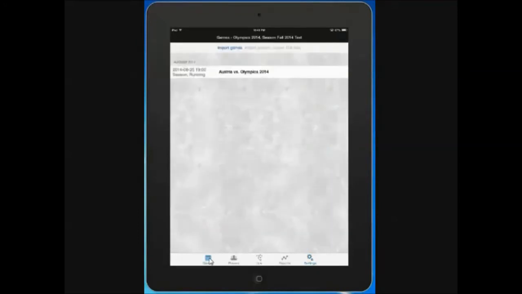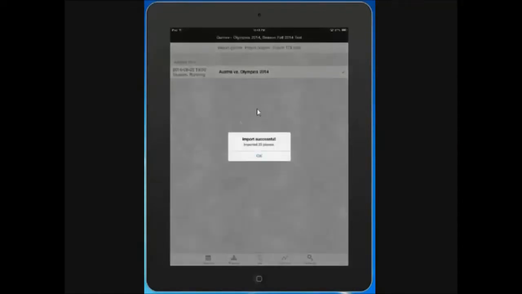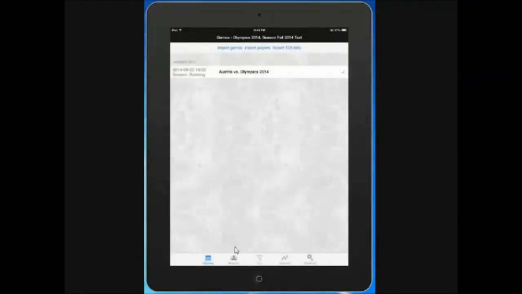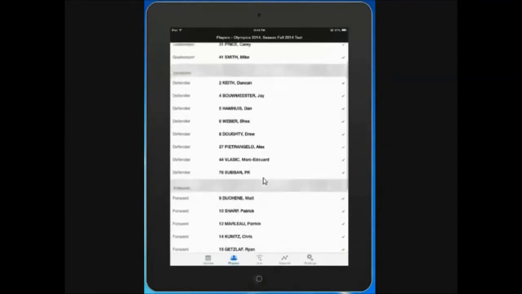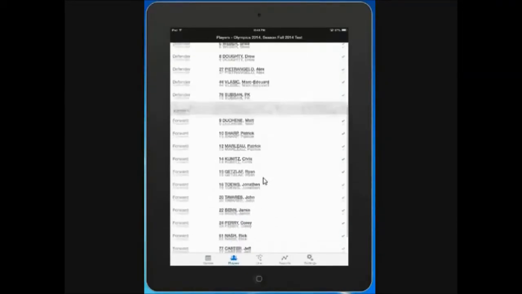You will need to select the game that you need to work on that night, and your rosters will be automatically imported inside of your application. In the Players tab, you will have the ability to view your rosters, make modifications to your rosters, and make players active or inactive for your Healthy Scratch.